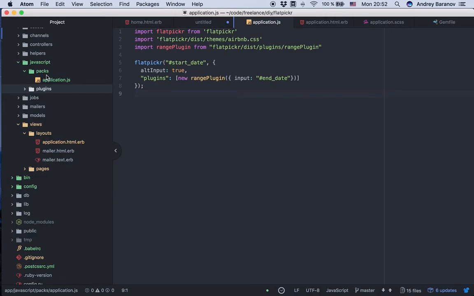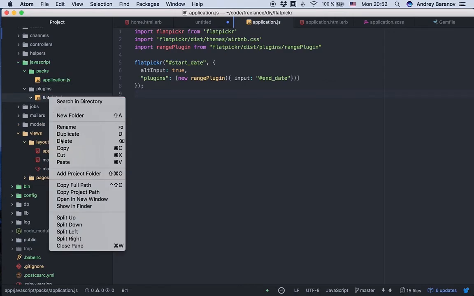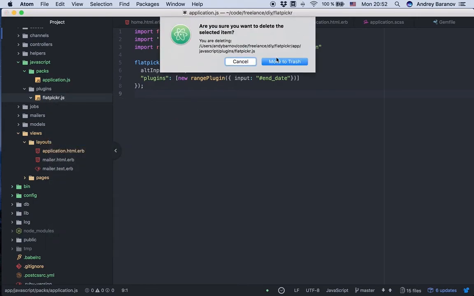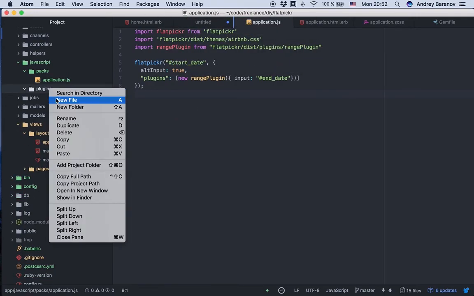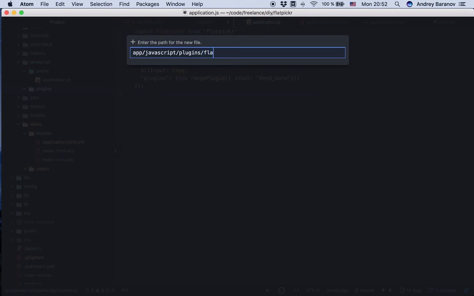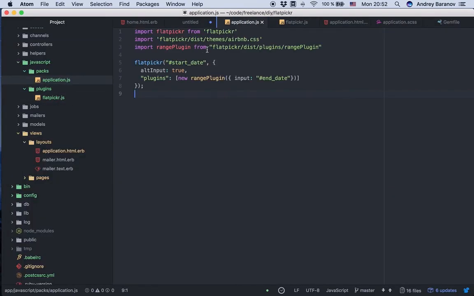So it's going to be flatpickr.js. I'm sorry, it shouldn't be a folder, it's a file. So we create a new file here, call it flatpickr.js. And now let's just cut and paste everything to that file. So now all our Flatpickr specific code, initialization code, is inside the plugins flatpickr.